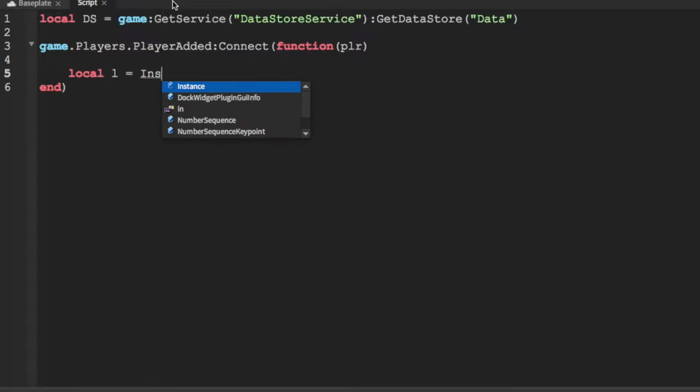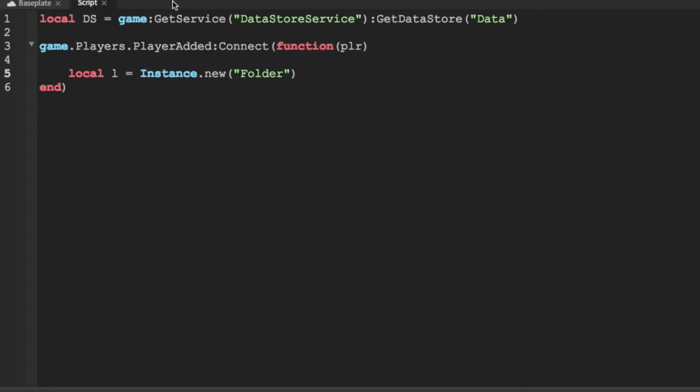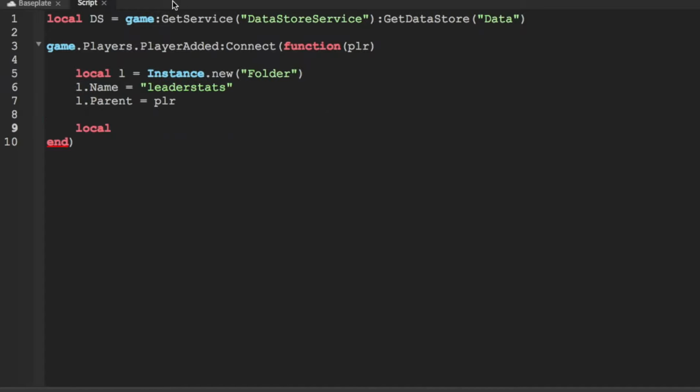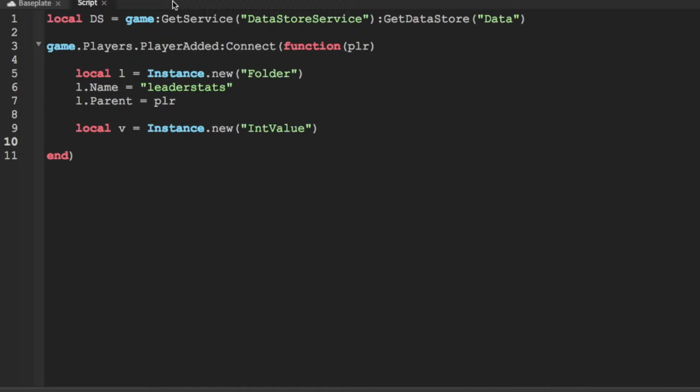Then we're going to create a folder with Instance.new, and we're going to label it leaderstats and put it inside our player. This will make it so that anything we put inside this folder will show up in the top right under our statistics. Then we can do Instance.new once more, but this time for our points value. Really just the same way. Instead of creating a folder, we're creating an IntValue, and we're just going to be naming it points and setting the parent, which is kind of what it is inside of, to the leaderstats.